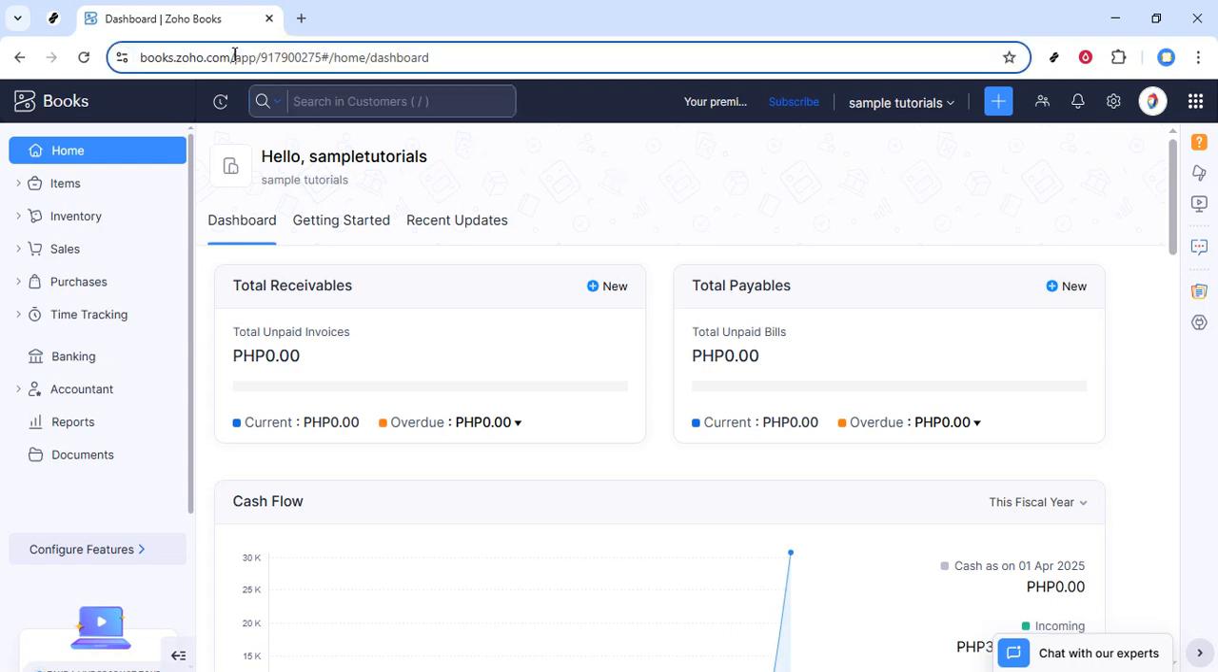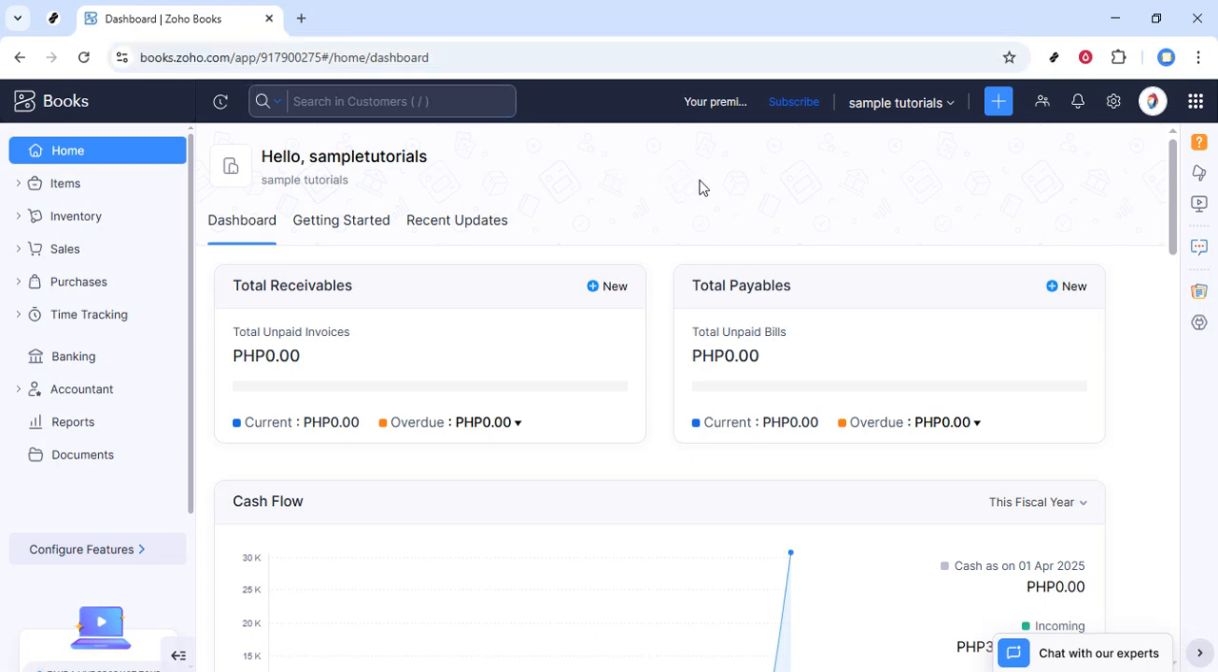First, open your browser and go to books.zoho.com. Sign into your Zoho account and choose the correct organization if you manage more than one. After you land on your Zoho Books dashboard, give the page a second to fully load so all the menus appear. If you use a regional domain for Zoho, your URL might look a little different, but it will still load Zoho Books. Next, look to the top right of the screen for the small gear icon.